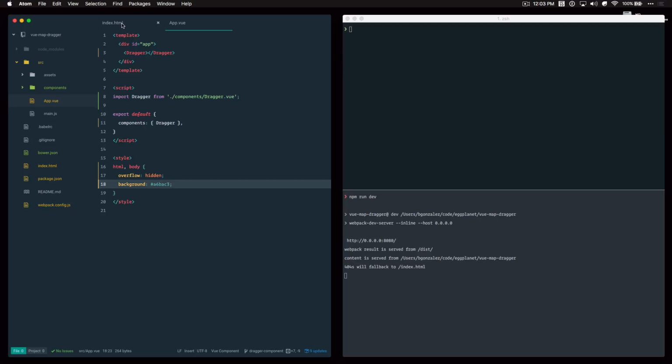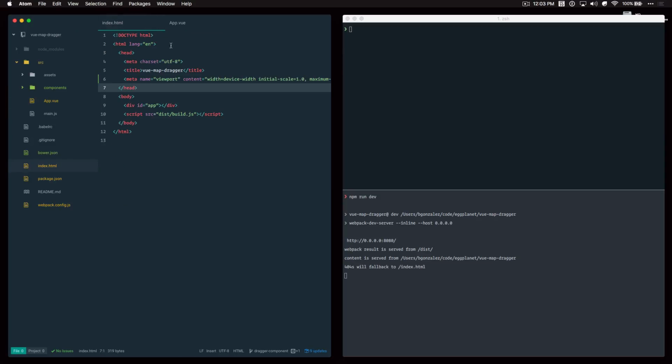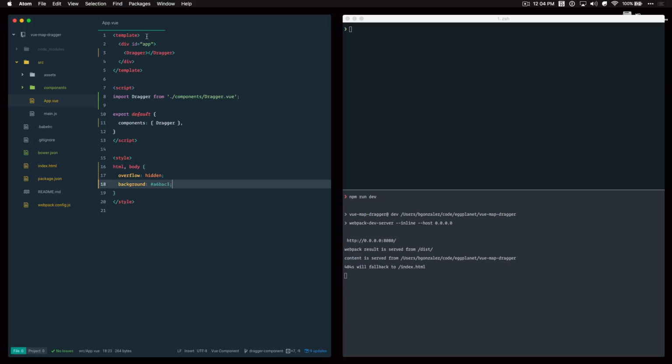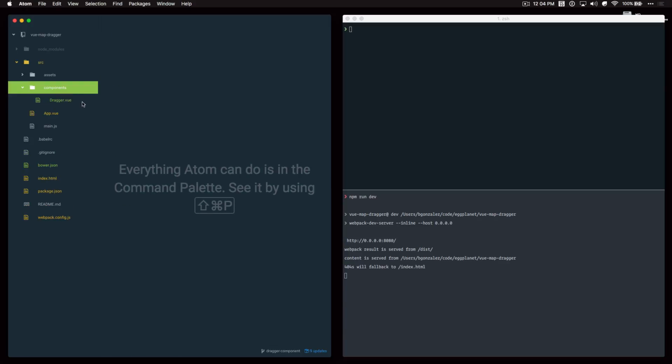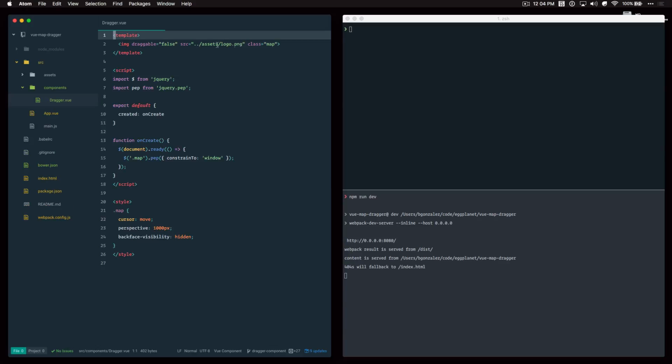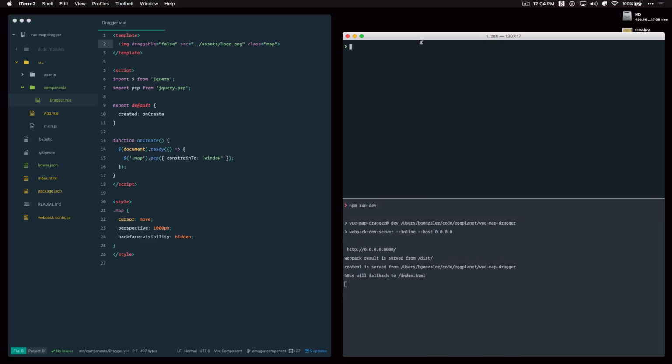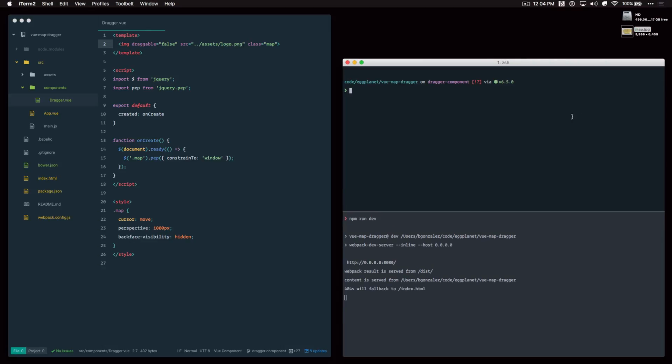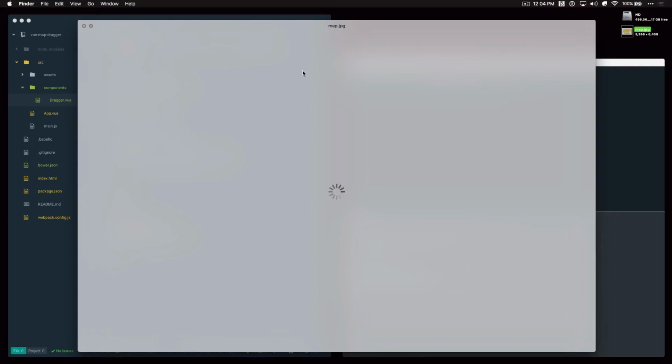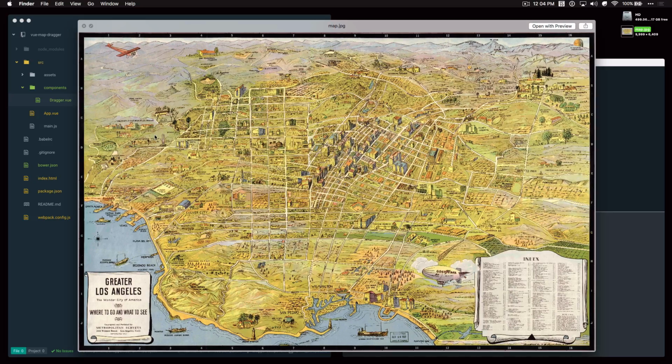Now the logo is cool and all, but we're here to drag a map around and not just a simple logo. So let's go ahead and configure our dragger component to use a map and not a logo. And I have a map sitting right here on my desktop, and you can see it's just a map of LA. It's nice and big. It takes a while to load. And this is the map that we want to use for our project.